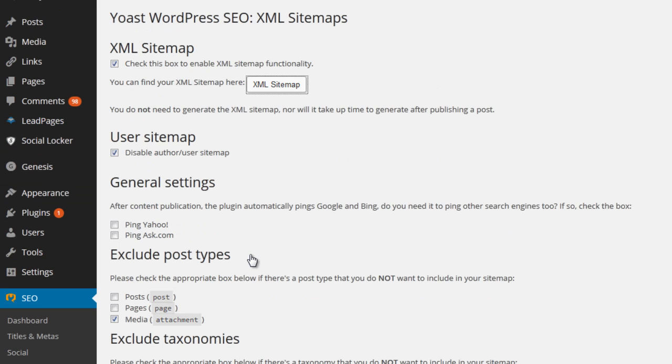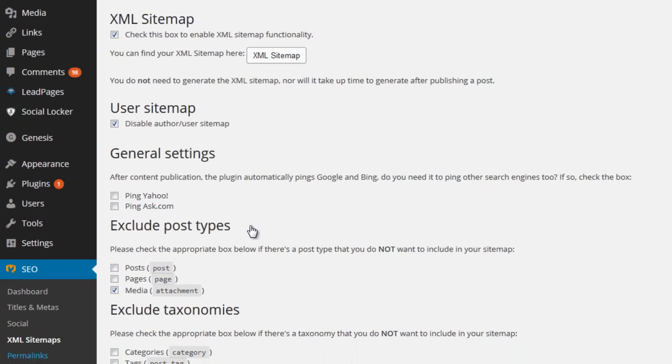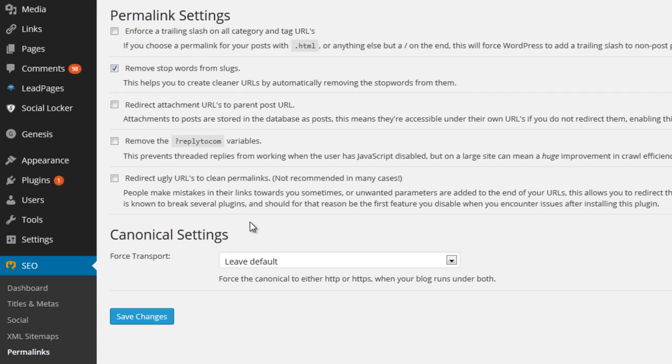So we'll come down to permalinks. You might want to go ahead and check remove stop words from slugs. Just so you have plenty of URLs. Really nothing else you need to worry about too much.